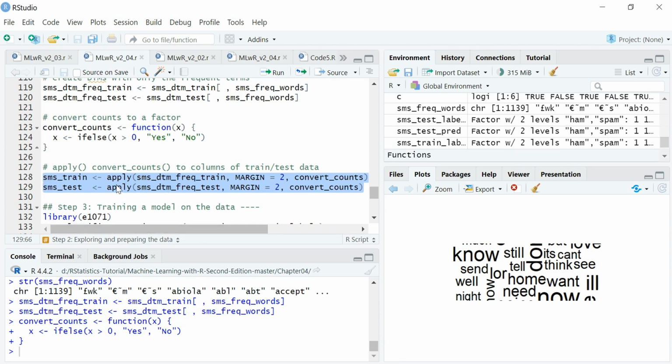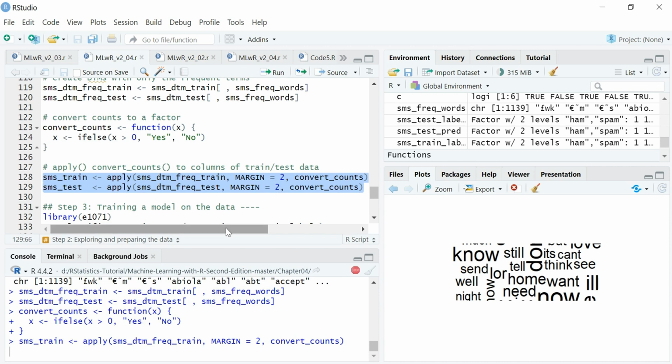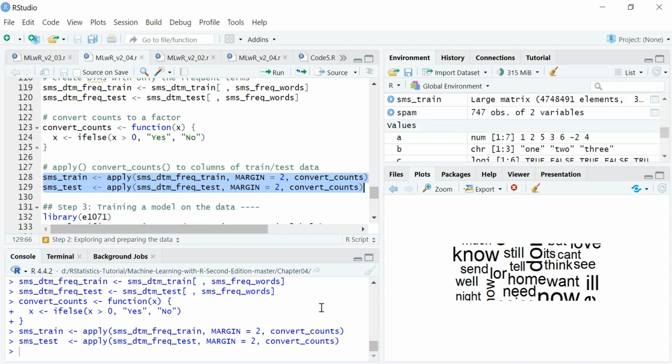We will set the margin to 2 for the apply function. So the apply function will apply a function over the margin. 2 is for the column. So for both, this takes a while.